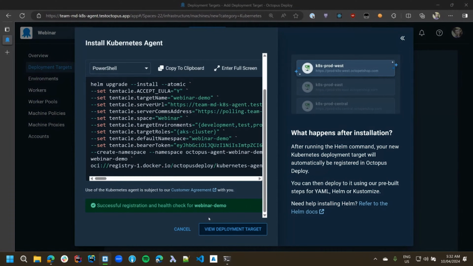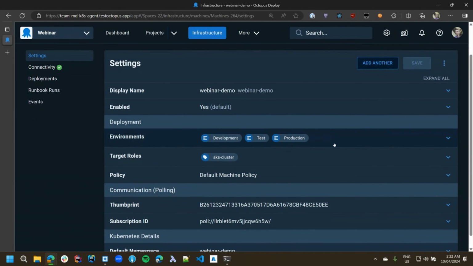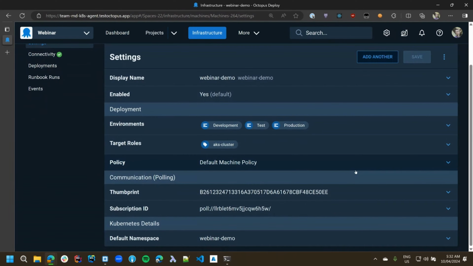A health check is an important step because it shows that we can actually pull images and run scripts, so it's a good validation. We have all of our settings. While the Helm command has a number of initial settings, you can still configure settings after the fact inside of Octopus. If you need to change the environments, the target roles, or the machine policy, you do that from inside of Octopus. You don't have to rerun the Helm command to do it.